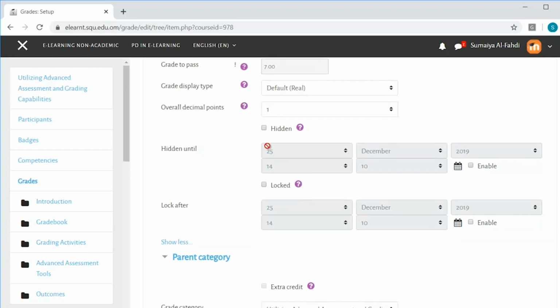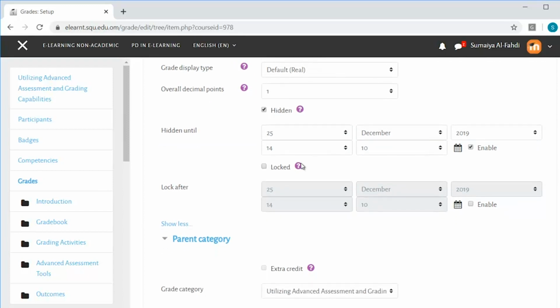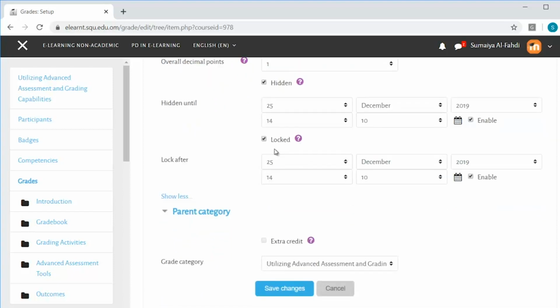You can also choose to hide this item from students, and you can keep it hidden until a certain time. So after this date and time, the students will be able to see this item and its grades. You can choose to lock the item so you and other teachers will not be able to edit the grades. Of course, you can edit the grades after locking by changing this setting to disabled.